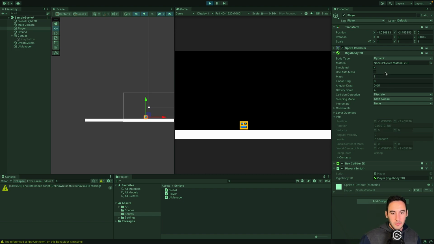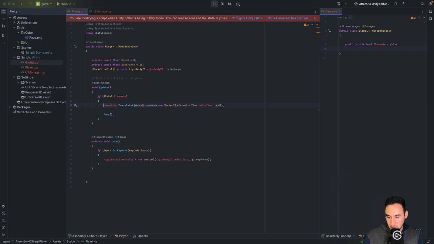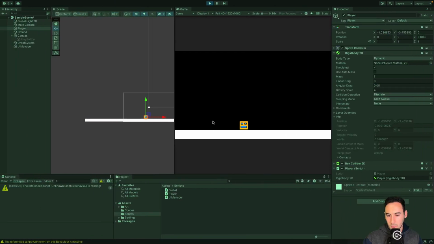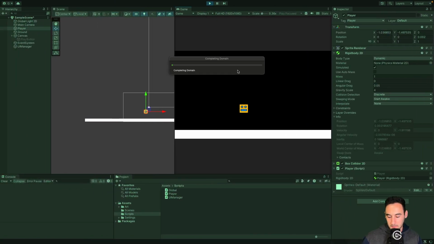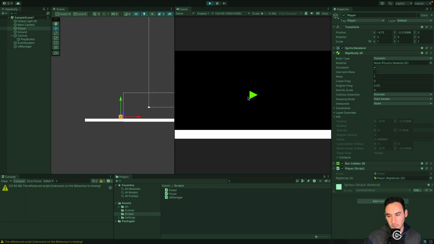Now I have my rigid body on my player set up to a mass of 1 and a gravity scale of 4, just so that it gives it a very similar look to what the actual Geometry Dash game looks like. So if we comment this out, I don't know if we can do this. So let's see. Does that compile and then should that move? Nope. So let's try that again. Okay, so here's our player. So you can see that it kind of looks good.